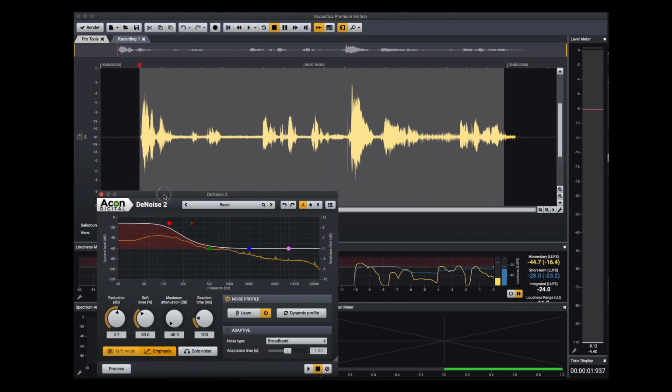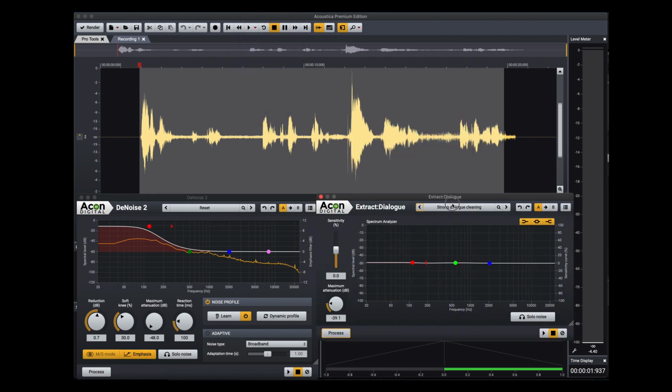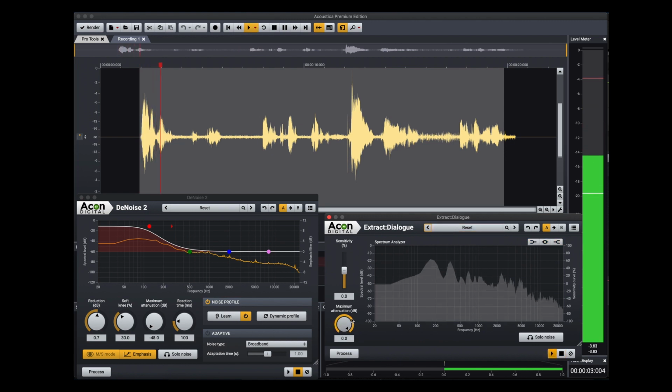So I'm actually happy about it, but I want to try the dialogue extract and let's see how it behaves in here. So let's go for it. Let's reset everything.